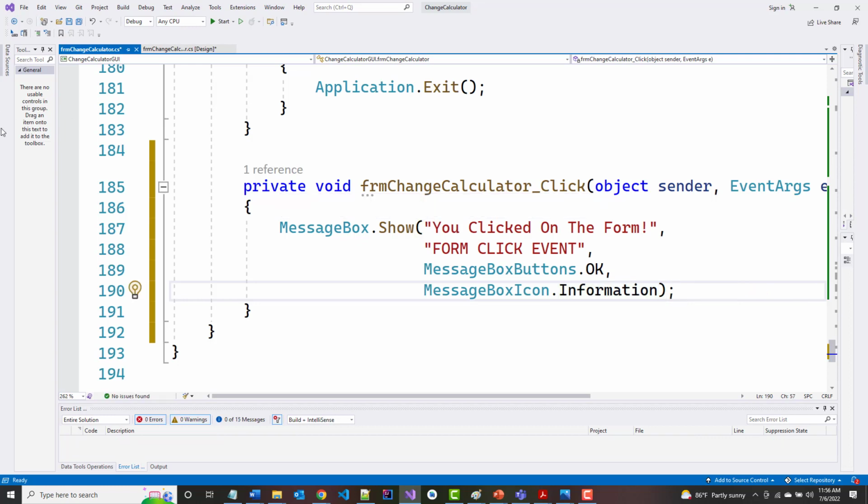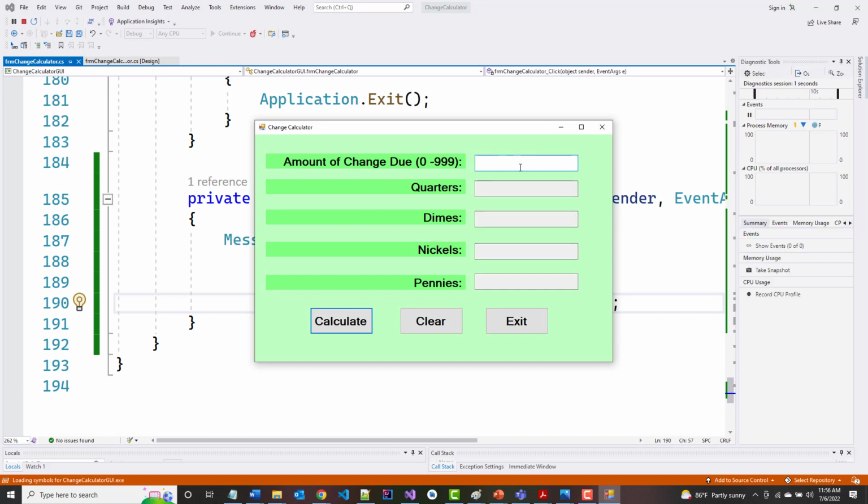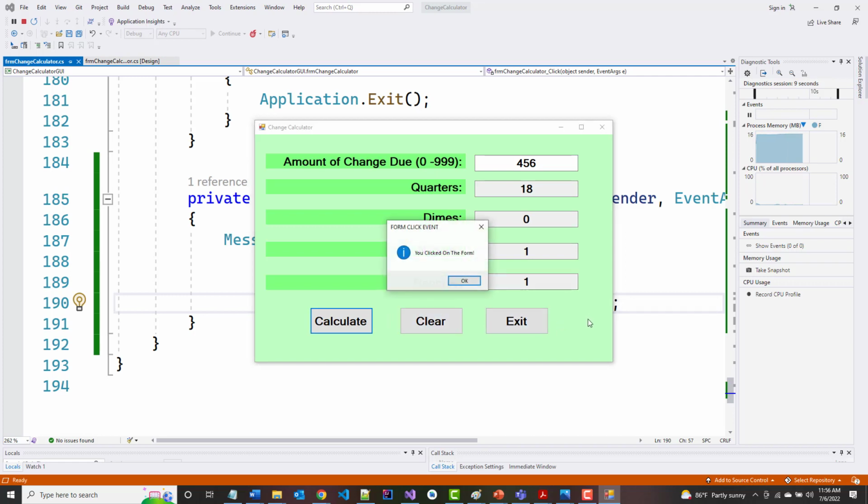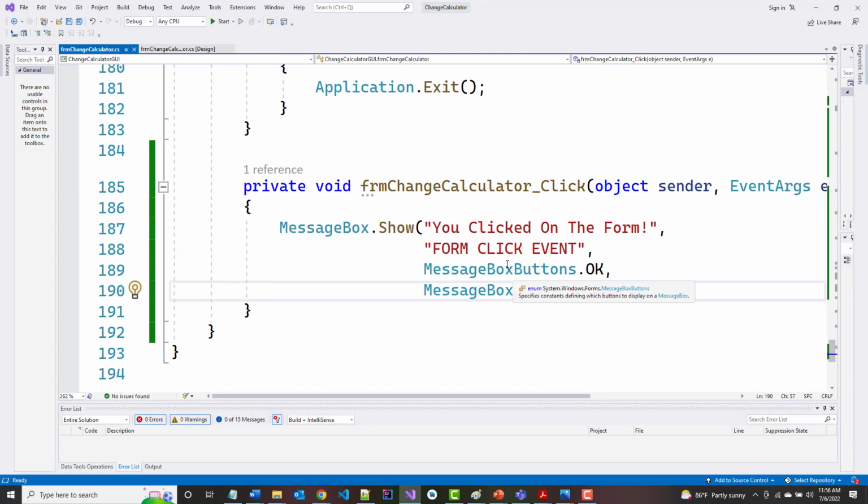So, with all that in there, let's just run the program again. And now, it still works. Everything's cool, but when I click on here, if I put in 456, still works, etc. Notice what happens if I click on the form. Okay, it's responding to an event. You clicked on the form. So literally, if I want to, I can put code in here when I do stuff with labels, text boxes, buttons, and other controls we haven't even dealt with yet.